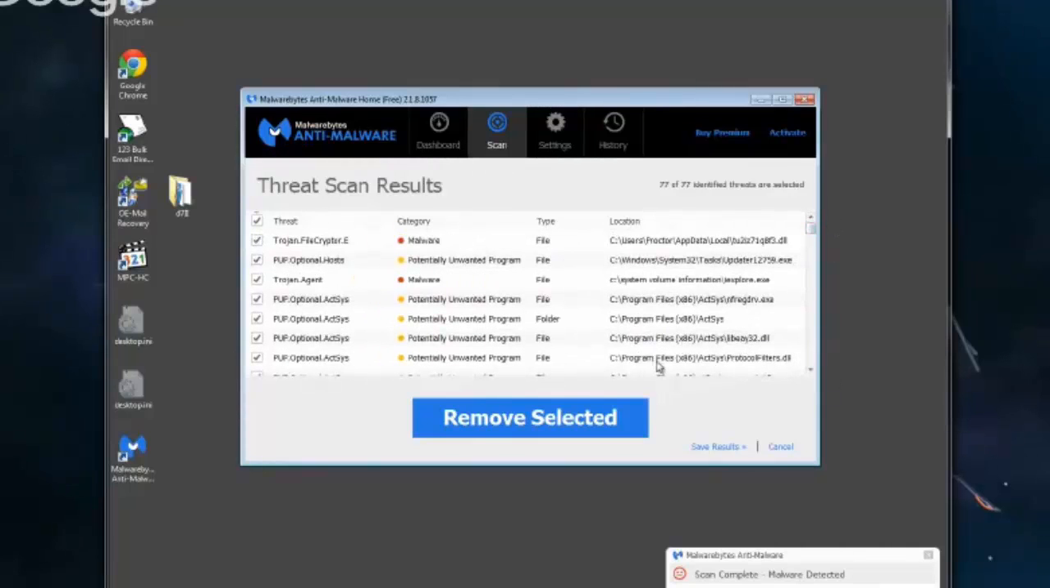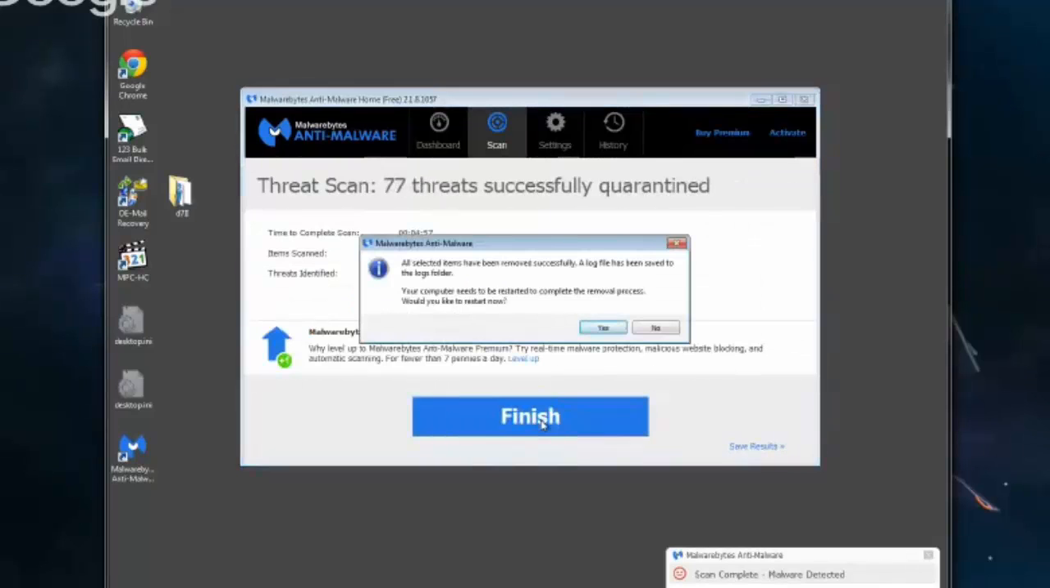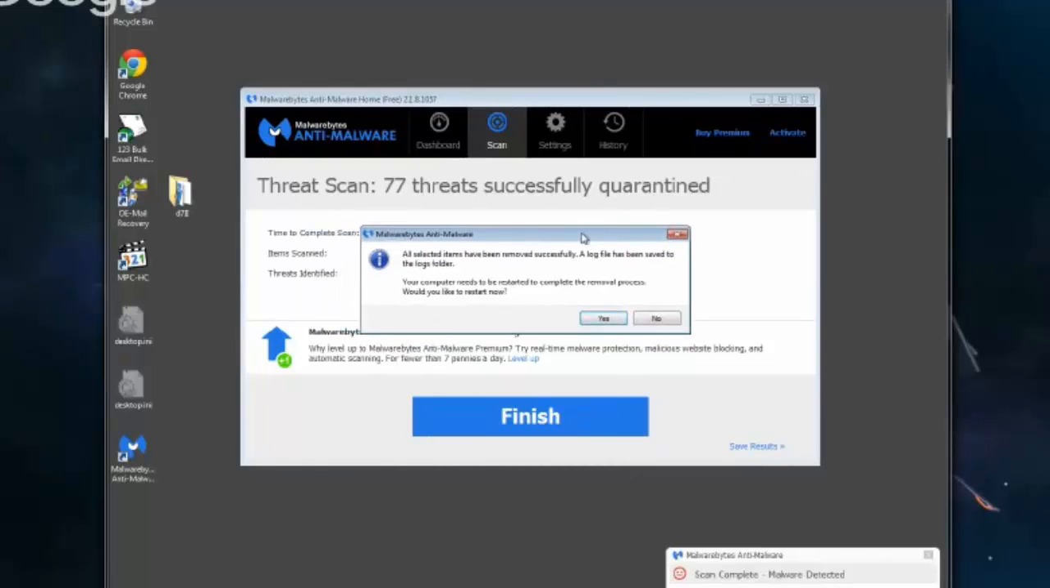Okay, Malwarebytes has finished, and I'm going to remove all the selected malware components. This was actually a good one, Proctor, because this system doesn't look like it's infected, but clearly it is. All right, Malwarebytes is asking to restart. What's y'all's opinion on restarting it during the malware removal phase?